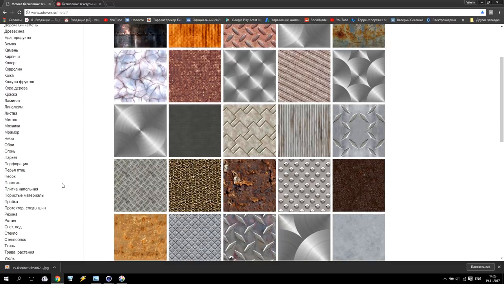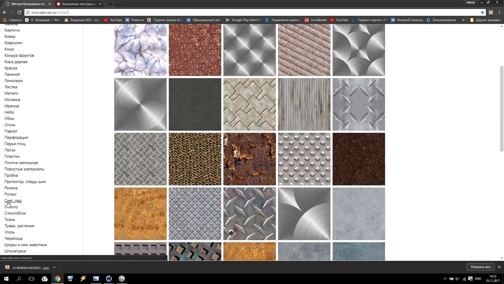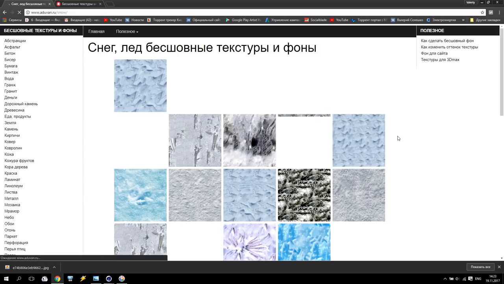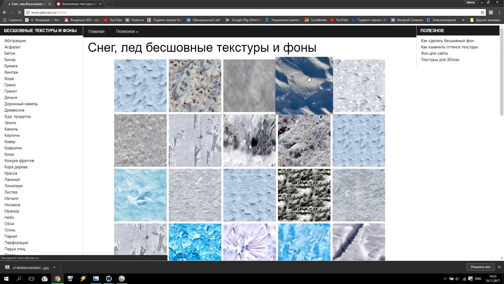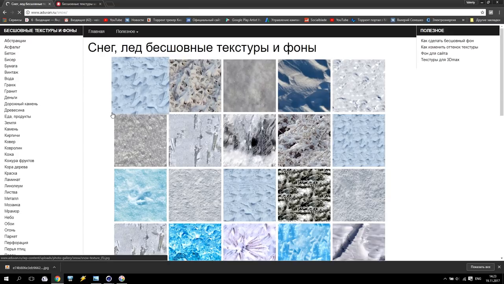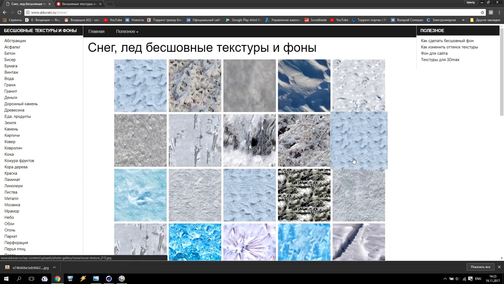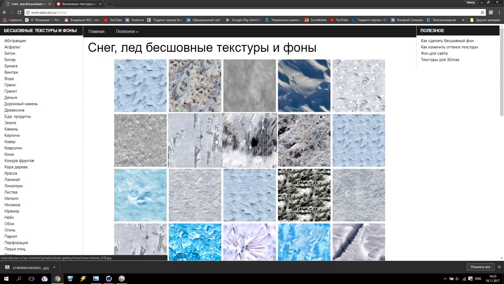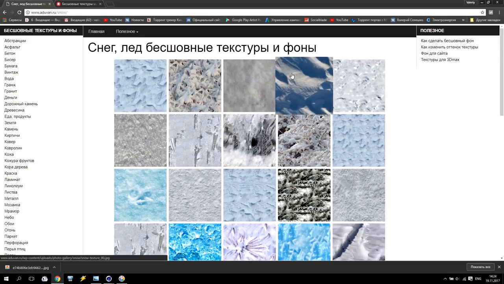For example, snow. We click here, and we can see many, many textures of snow, of ice, of something, and it looks very nice. What I really like on this site is that the textures are seamless. If you apply this texture to any of your objects, you cannot see any corners or seams. Very good. And this site is free without any registration.